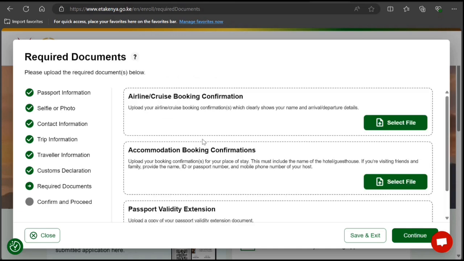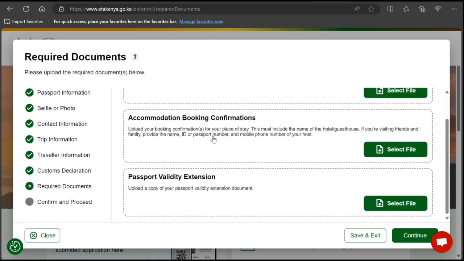Continue. Documents: airline booking, accommodation or hotel booking, passport. Okay, fine. And next is confirm and proceed. Of course, I'm not going to do that, but you got an idea how to do this.